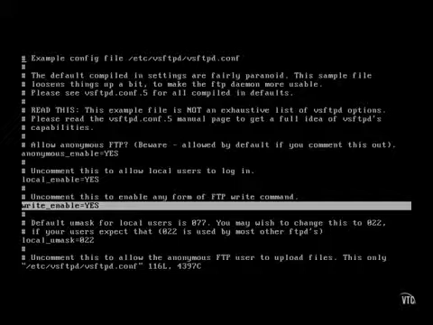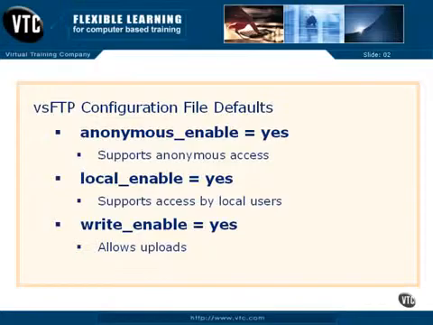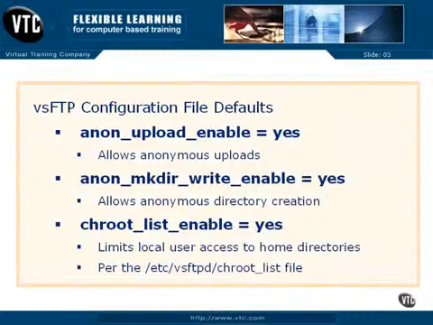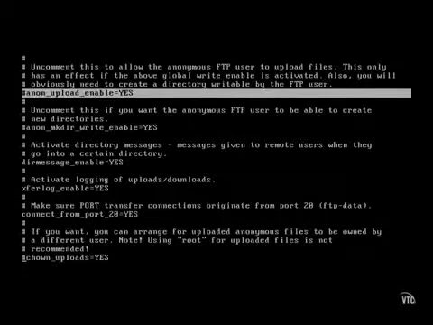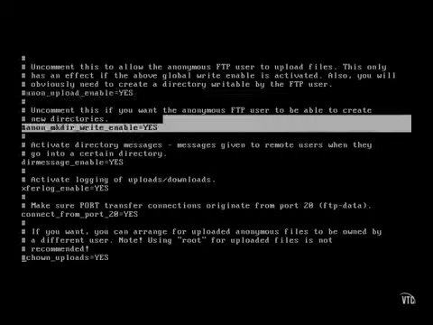And a companion to that is the write_enable directive. Local users who are allowed to log in, if this directive is enabled, can also write to their home directories through the FTP server. If you want anonymous users to upload to your FTP server and have set write_enable=YES, you may also want to set the next two directives, which allow anonymous uploads and also allow anonymous users to create directories on your FTP server.